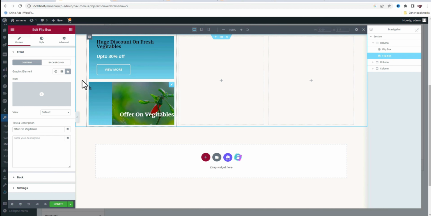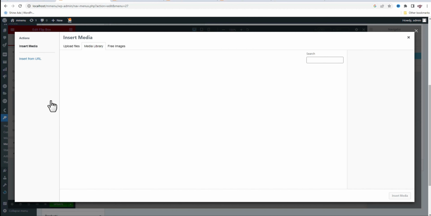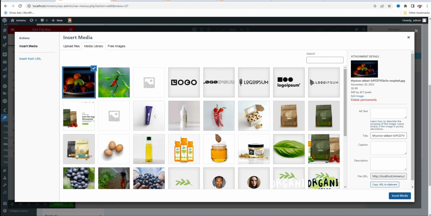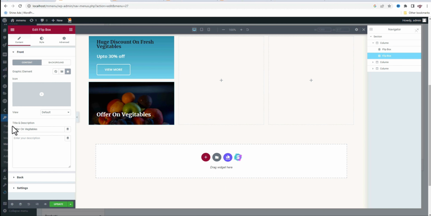So now click on this edit option here, and in the background let me delete the image first of all. Click on this, and from the media library suppose I am choosing this image, click on insert media, and here come back to the content. Here you can see the title. Let me change the title. In the title I am writing offer on the fruits.